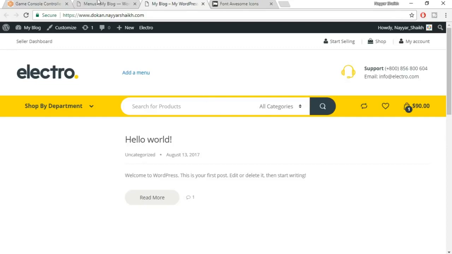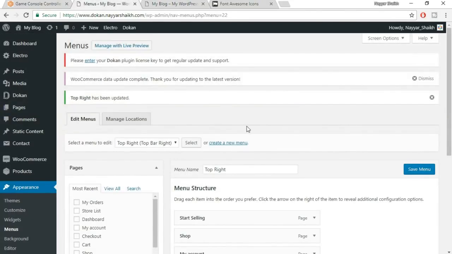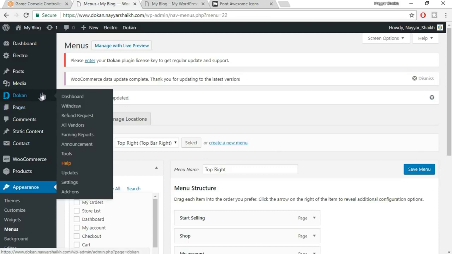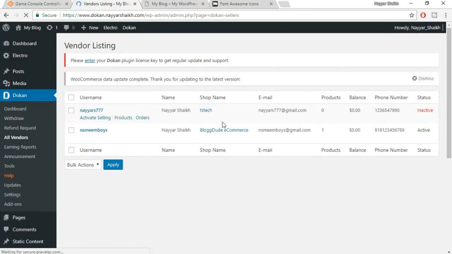This is the different browser obviously, and here we have the access to this dashboard. When you hover over Dokan, you will get these options, all vendors. So just click on that. As you can see, you get this option, Nayas 777. This is the account which is created, NTech. So it is inactive. Now we can activate this account from here. Just click on this activate selling.